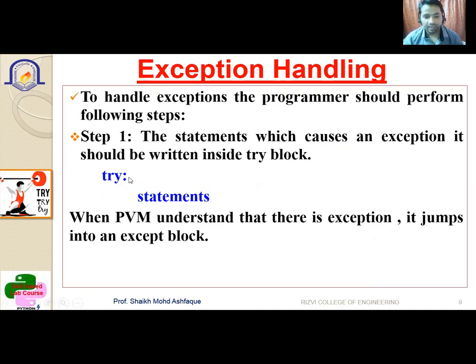So you can see that try is the keyword, then colon, then indentation. This statement will be kept here. Try colon, then within that indentation you should write the statement, so that statement will be considered as part of the try. When the Python virtual machine understands that there is an exception, it jumps to the except block.